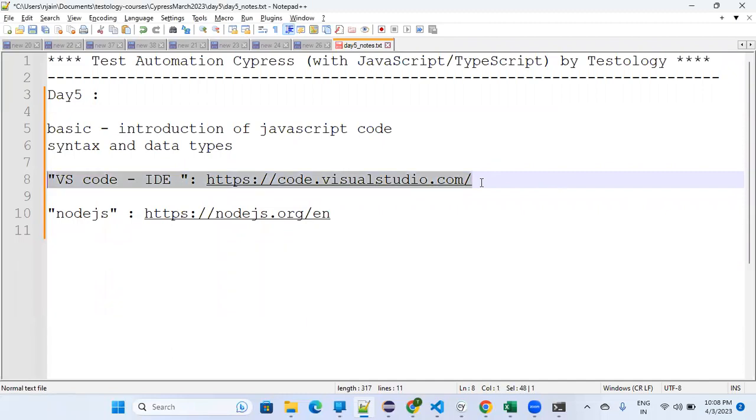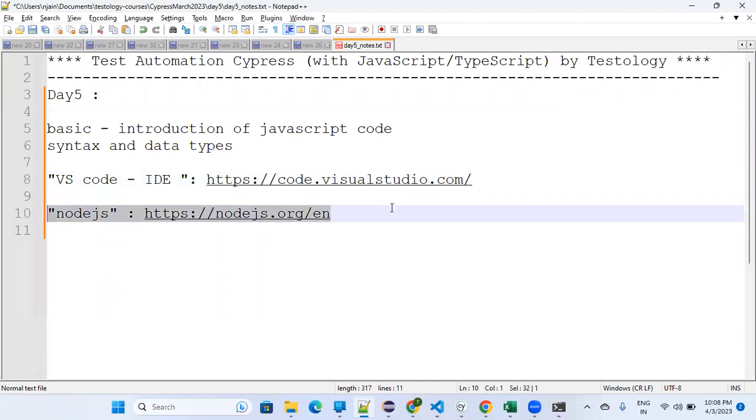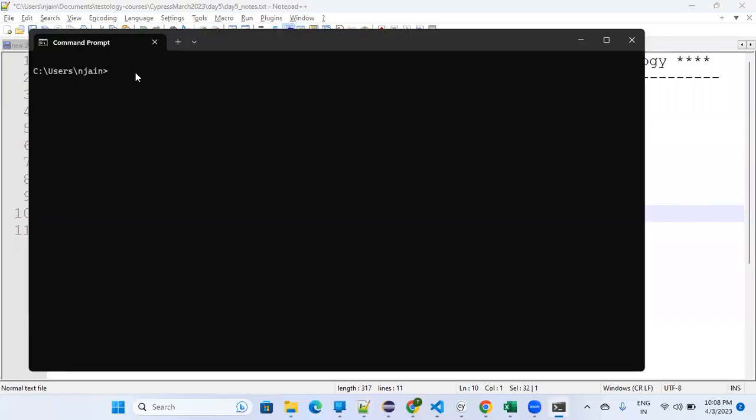VS Code, you can get it from here. Node.js, you can get it from here. And once you are done with that, how to check whether Node is installed or not? You have to say node --version. It will show you what version of Node.js you have. And npm --version. You should be able to see something like this. Maybe your version will be different from mine.